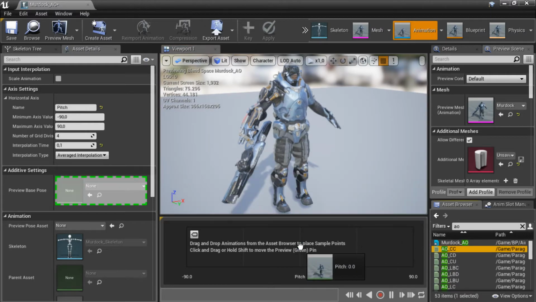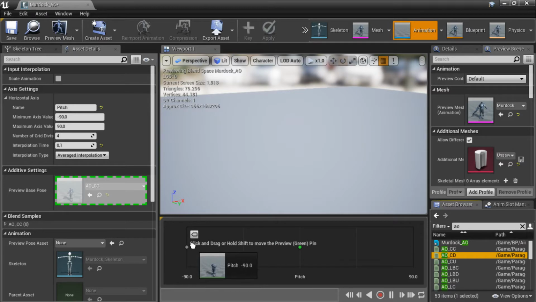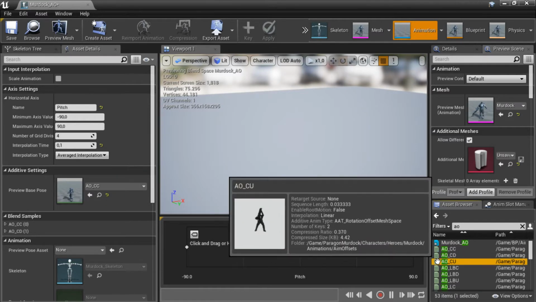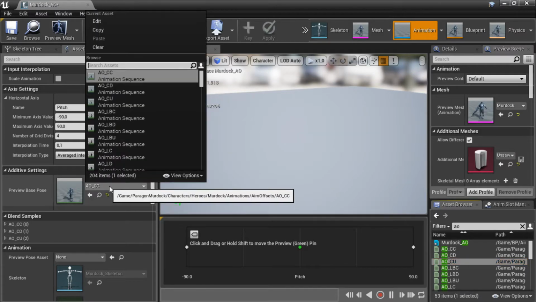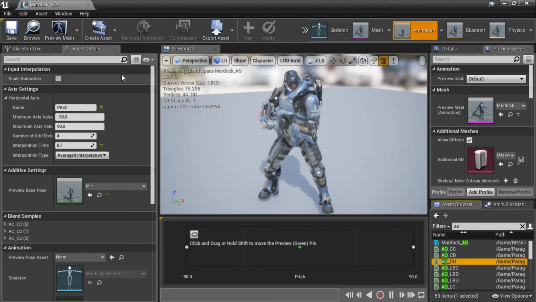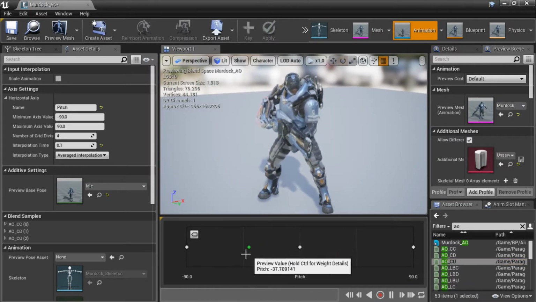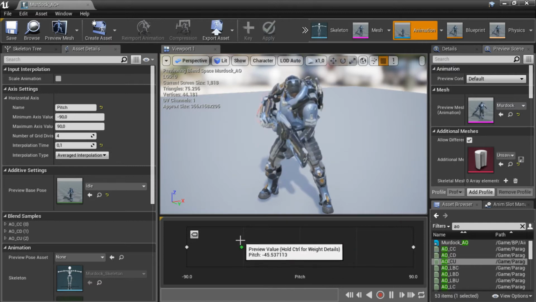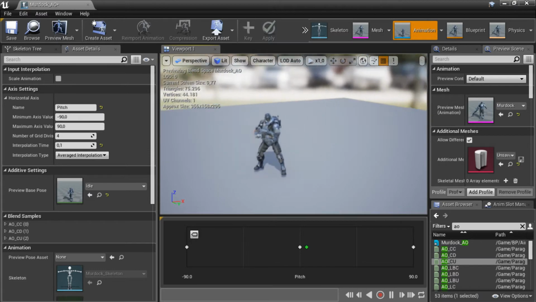Aim offset center goes to pitch 0. Aim offset center down goes to -90, and aim offset center up goes to 90. And now if you change the preview over here to your idle animation, you can see it's working. If you drag around the pin, you can see he's pointing his weapon up and down. So that's all you need to do to get your aim offset working.